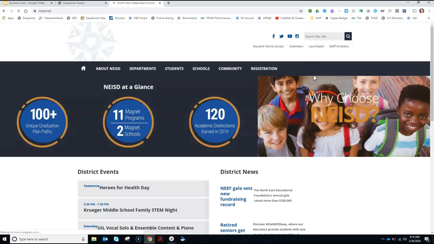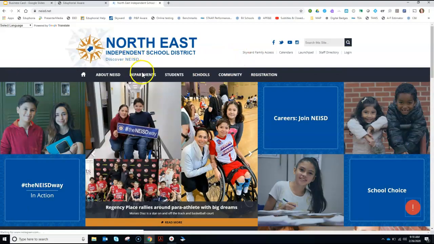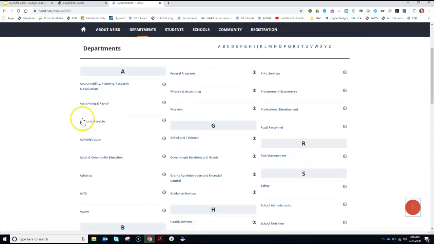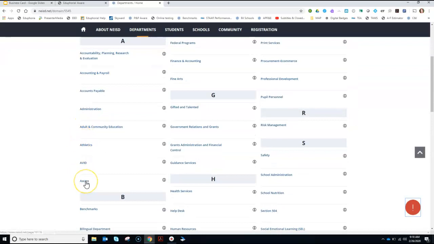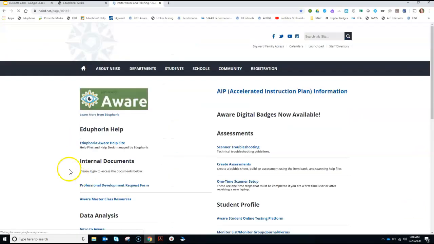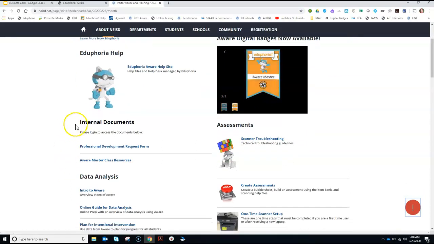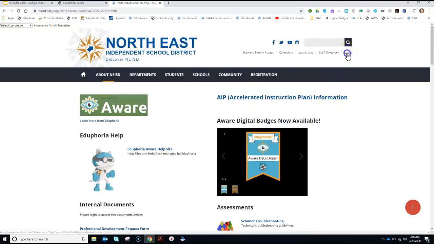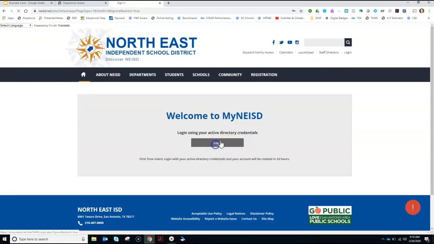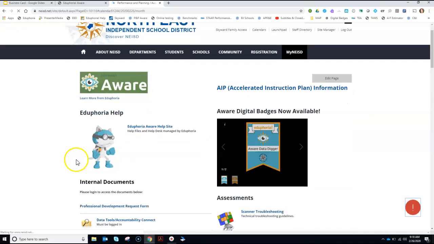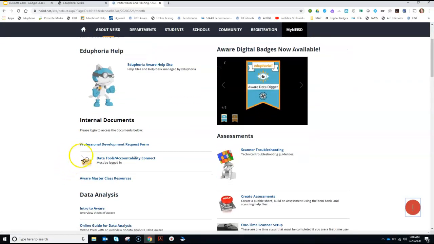All right, so now let's go over into our district web page, and we're going to get that template. So when I get to the district web page, I go over here to departments, and then I go down to AWARE, which is the last one under A, and I'm going to be looking for a manila folder with a magnifying glass. Those are our internal documents. Since I don't see that, oh, I know, that's right, I need to log in. So if you ever don't see the Data Tools Accountability Connect folder, then that's what you're missing. You got to log in. So now that I've logged in, it appears.